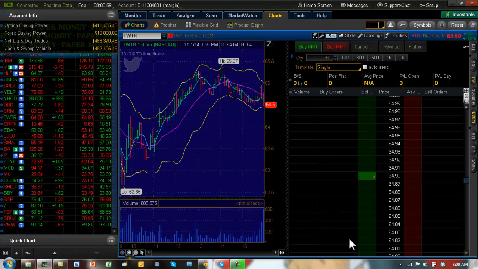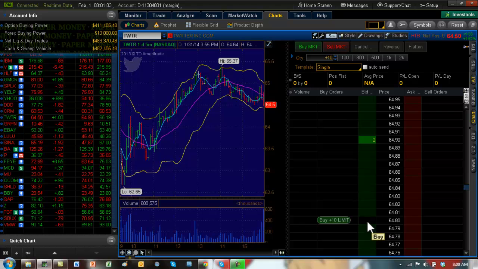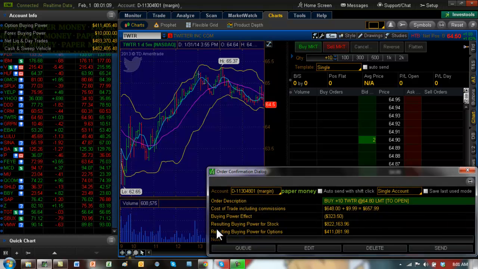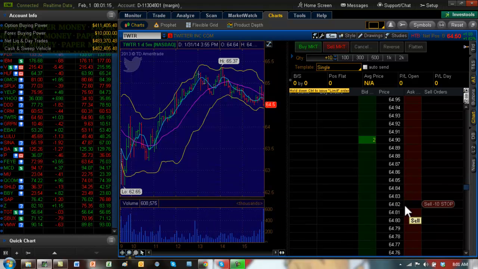And if you wanted to set a limit price of, let's say, 64.80, because you've already selected 10, all you would do is click here and it'll come up with this window that says buy 10 Twitter shares at so and so. And if you click send, your order will be placed. Now if you even want to avoid that, you can do auto send. So once you click that, and now if you click the price, boom, there you go. That's the order to buy 10 Twitter shares.